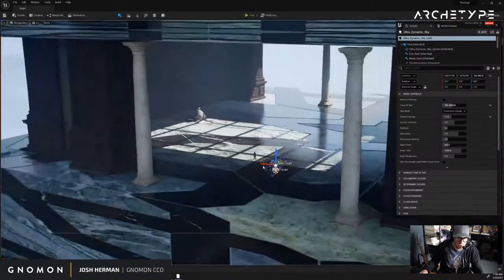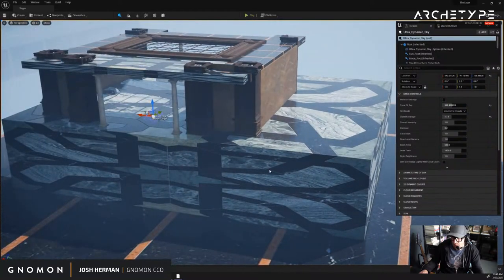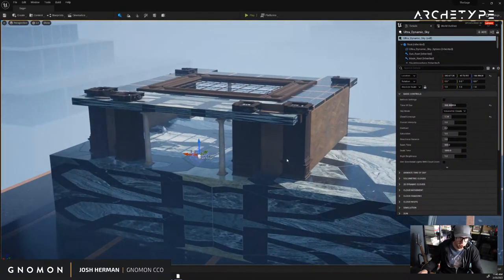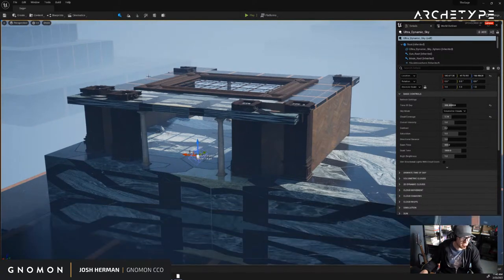Yeah, I think this is going to be great. I'm excited for this one. That does mean I need to basically build all this. We have about 15 minutes left in the stream, so let's just get some rocks and stuff in here and start doing that. So I'm going to go to the content browser.